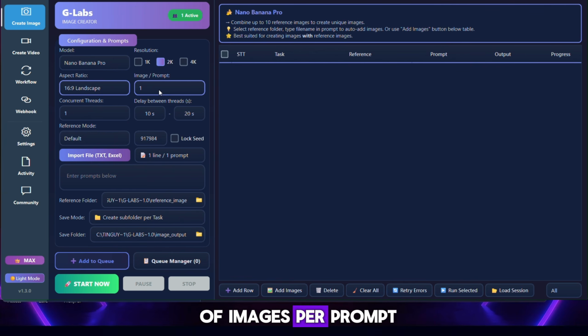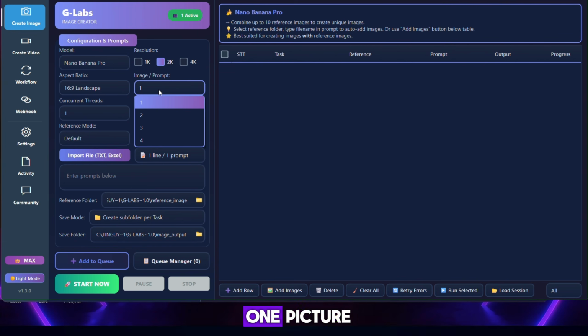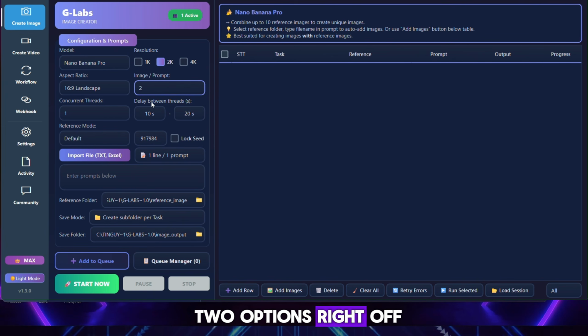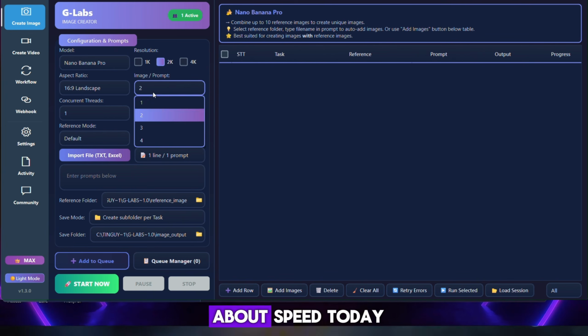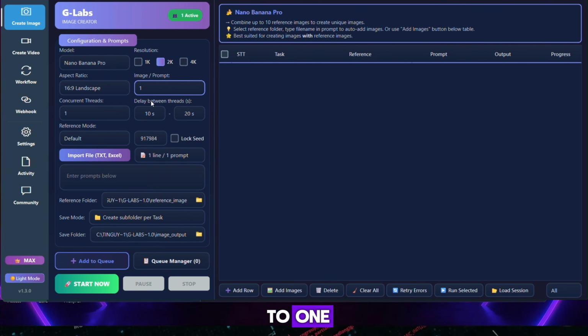As for the number of images per prompt, picking 1 gets you 1 picture. Picking 2 gives you 2 options right off the bat to compare. I'm all about speed today, so I'll just stick to 1.